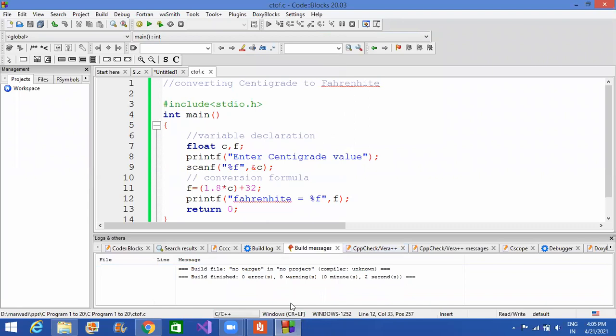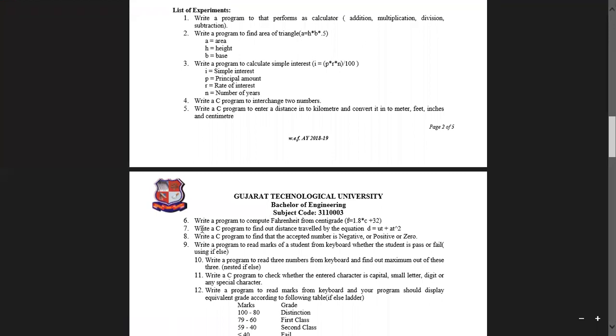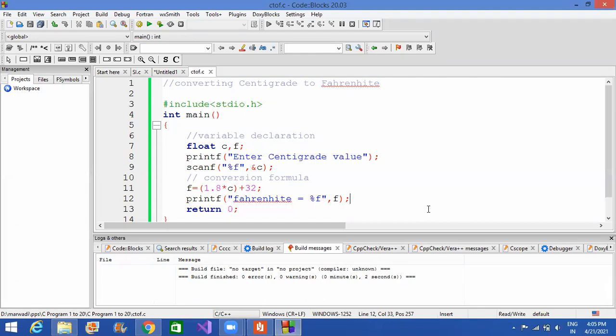Moving on to next. Next is the program: write a C program to find out the distance traveled by the equation. Same as above, the equation is given over here, which you need to implement into your code, right? So the 7th program, write a C program to find out the distance traveled by the equation. That is your today's practice work.